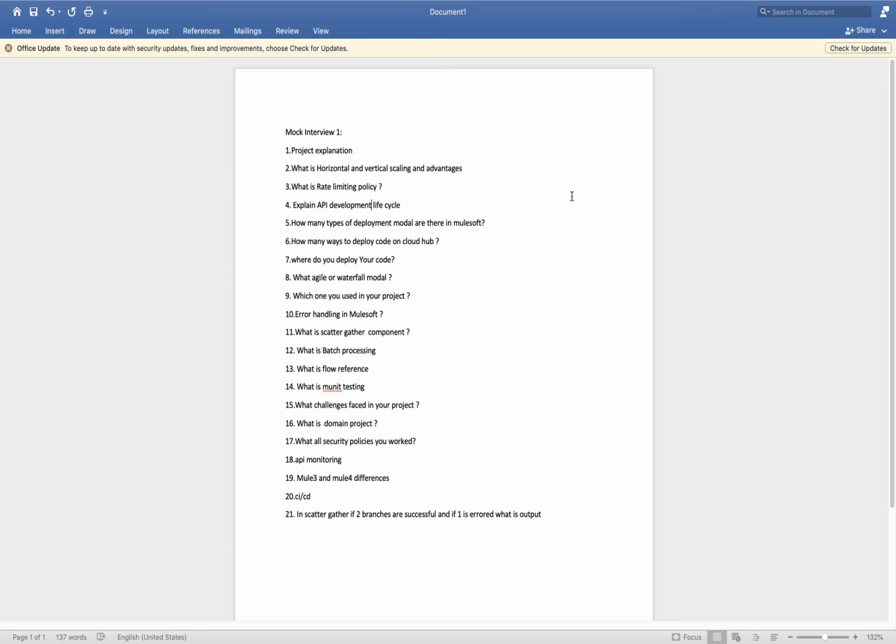I have been working for a US client in the MuleSoft support area. Okay, and which version of MuleSoft are you using? Currently, we are using Mule 3 and Mule 4, but I have knowledge only of Mule 4, though we are supporting Mule 3 as well.